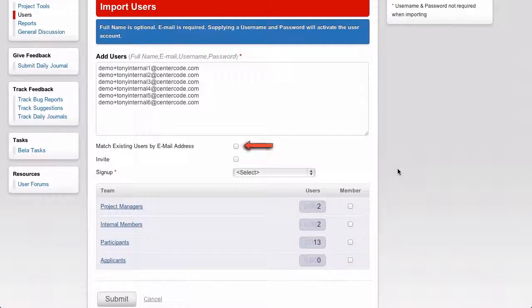First checkbox there is match existing users by email address. Now since email is the unique identifier for your Connect implementation, having multiples of the same email address is not allowed. As such, whenever you use that checkbox, the system will automatically match an existing account utilizing that email address and send them the invite or include that account in the project instead. The next checkbox, just like with the single user, is the invite box. You can choose an email template to apply to this particular invitation.